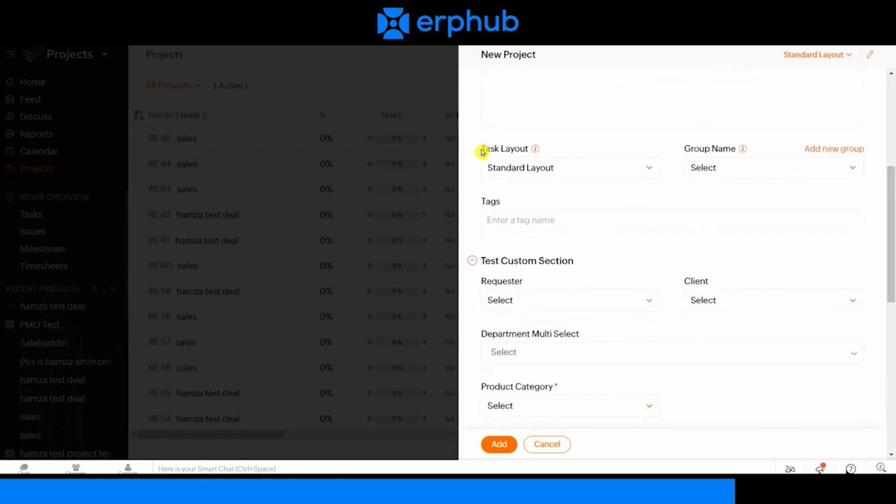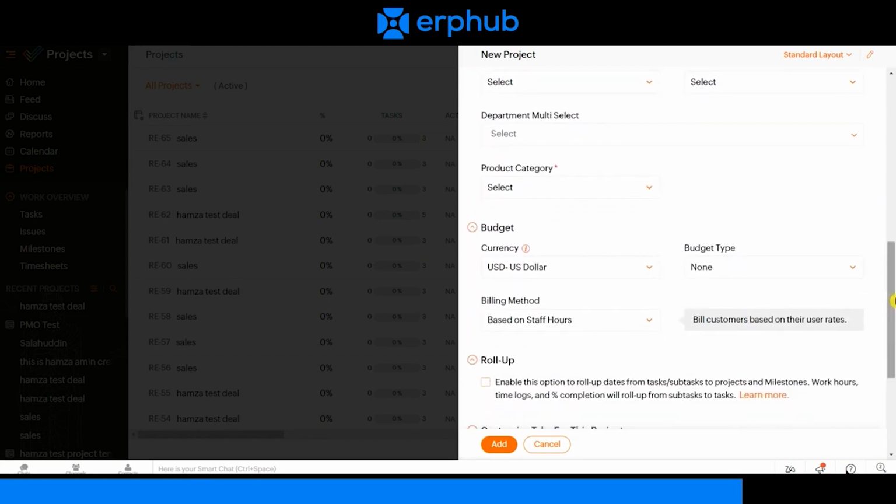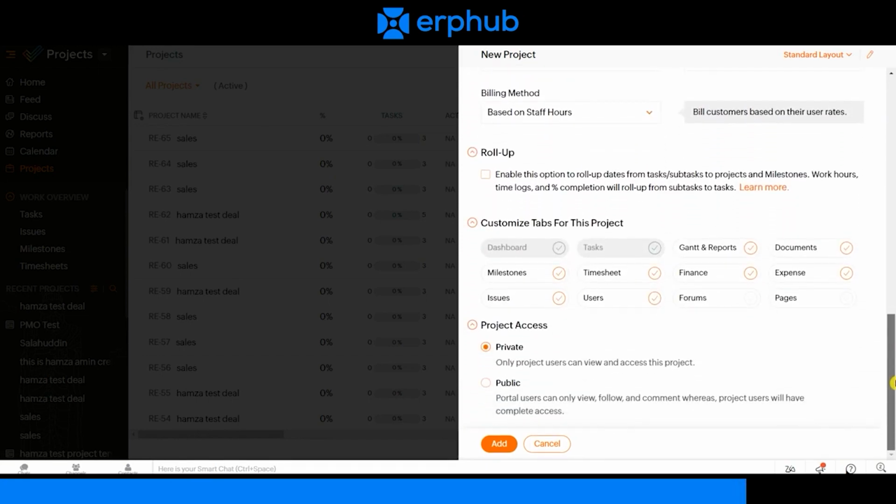You can also customize the task layout and the group name. You can also customize tabs for this project by clicking and checking the ones that you want selected. And you can give access to this project to the private or public. The public would be used when you're engaging with your client and he needs access to your project. Once you're done filling out all this necessary information, click Add to create the project.